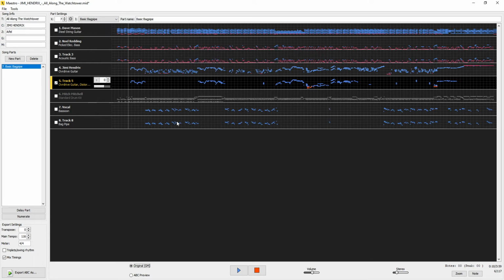So this song is a good example, All Along the Watchtower with Jimi Hendrix, and let's just listen to it and notice the guitar here, how it starts a note and then it slides the pitch after it starts playing the note.